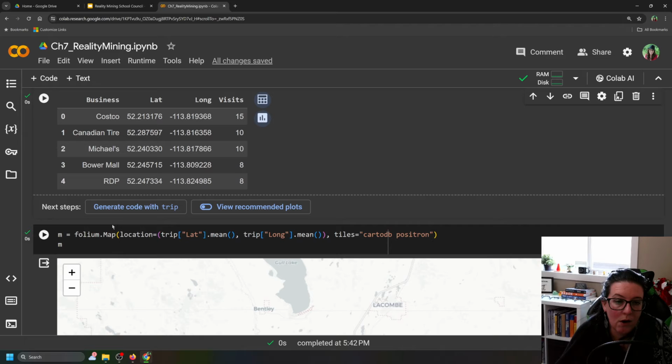We're going to create our folium map, and this is just like we saw in the previous videos, where we specify a centralized location where the map needs to start, because the map can zoom in and zoom out, so it needs a starting location.